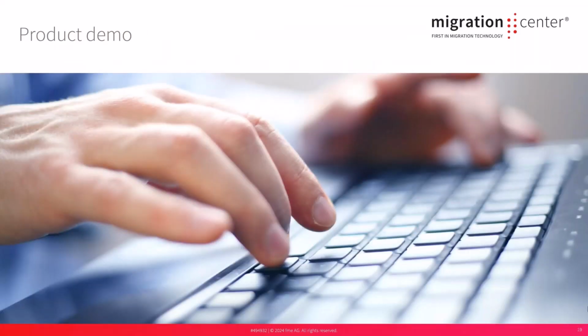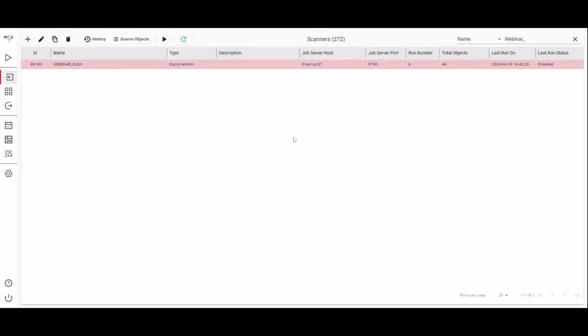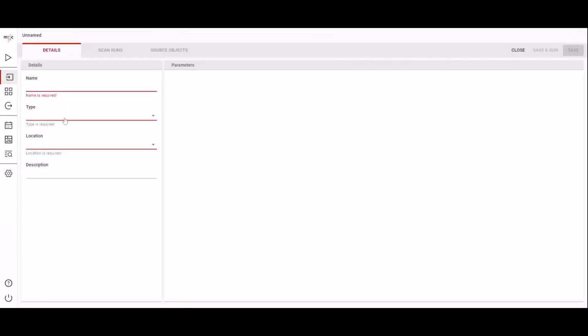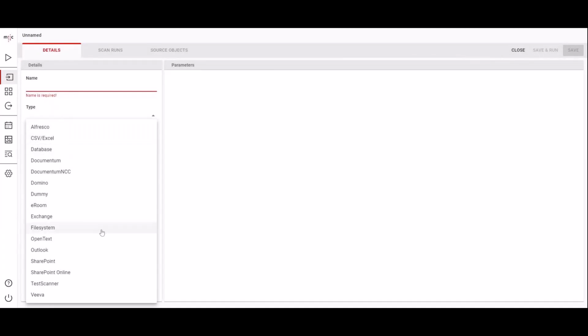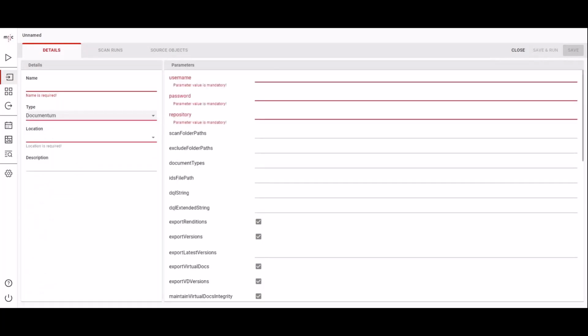I will now take the screen and show you a basic migration using Migration Center. This is the Migration Center web client. It is structured after the natural flow of your migration, having the scanners, the migration sets, and the importers. You start by creating a scanner and choosing the type of scanner that you will be using. In our case, this demonstration will be for Documentum to Alfresco.